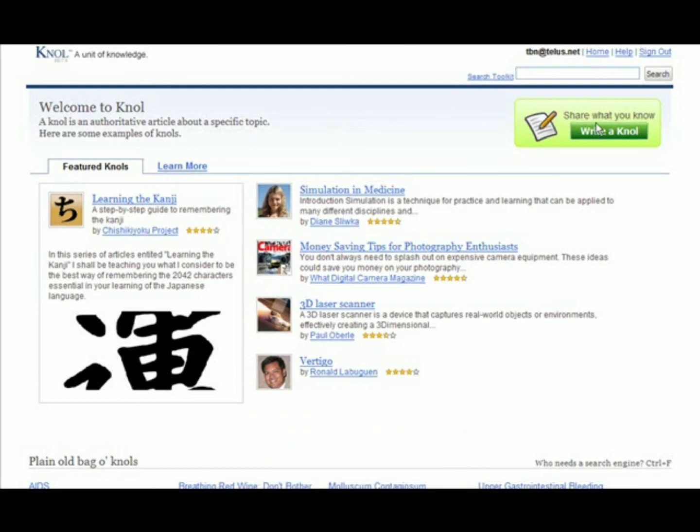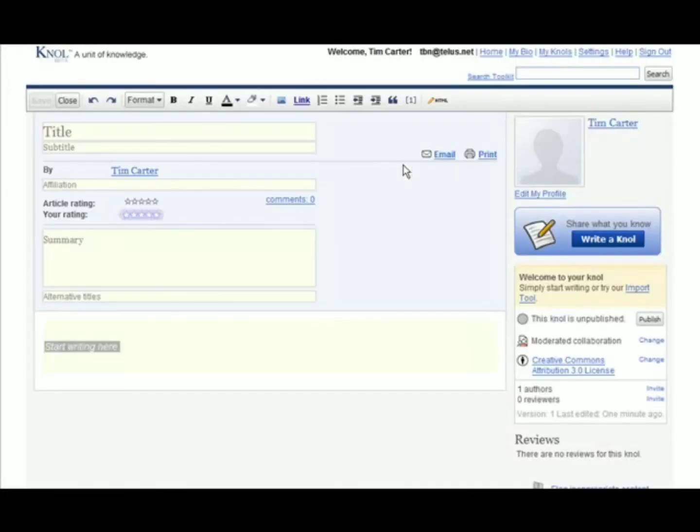First thing you want to do is sign in and then just click Write a Knol. And once you get in here, you have several parts that you can work on. First of all, you have your title, your subtitle, and then down here you have the summary, and then you start writing your article down here. This is the most simple thing that you're going to do. It's adding the content.